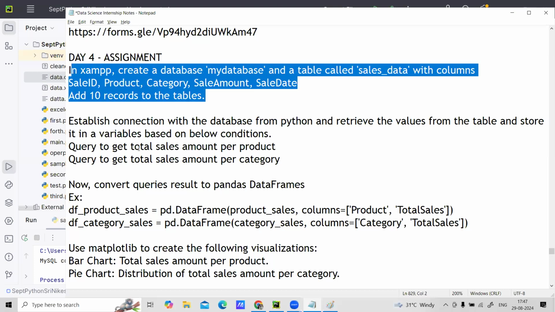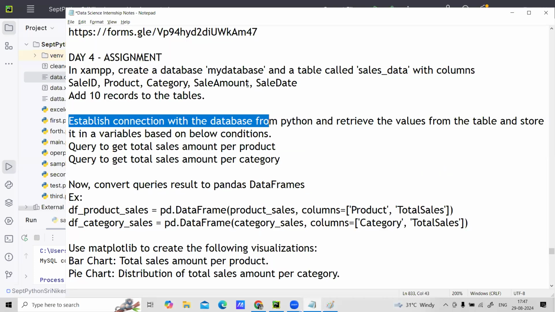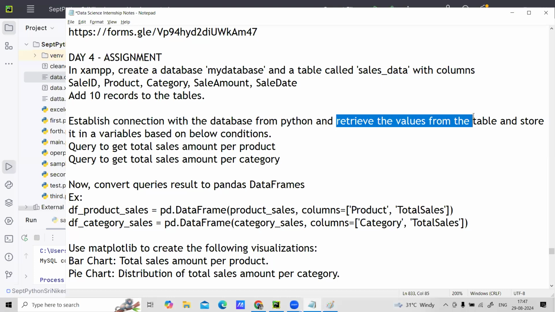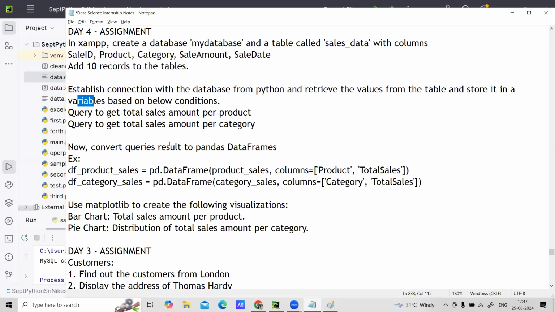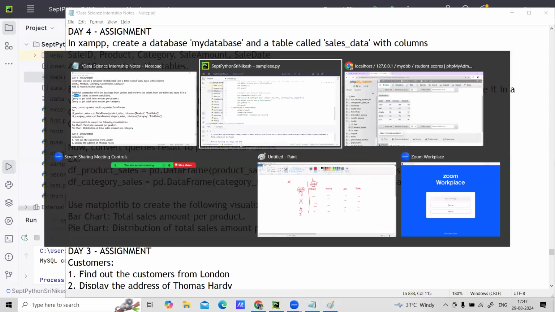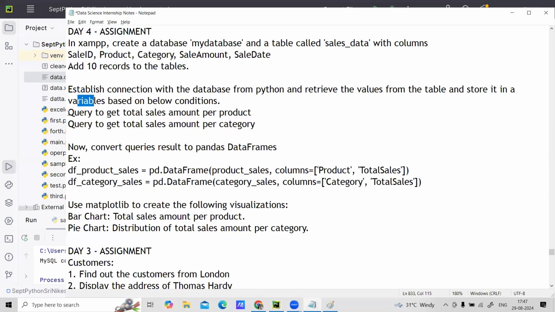All right. Next step, from Python, you're going to establish a connection with this database. And you will retrieve the values and you will store them in a variable. Okay. But then how are you going to retrieve? You're not just going to type select star from student scores. No, I have a condition for you. First condition is you're going to query to get the total sales amount per product.